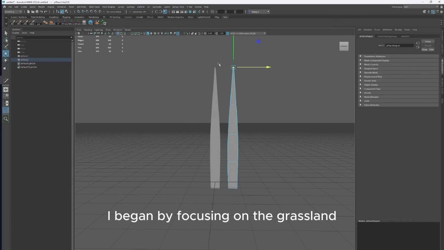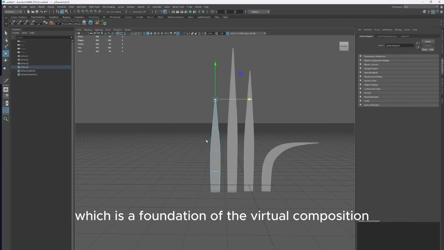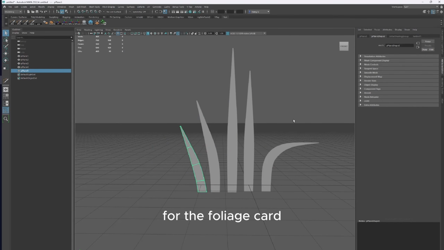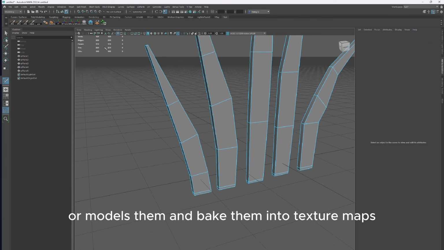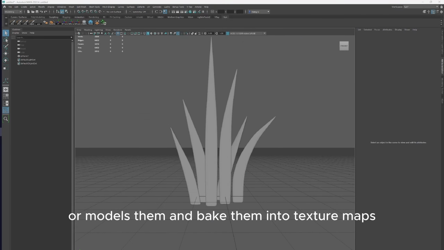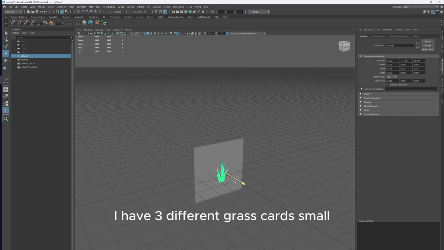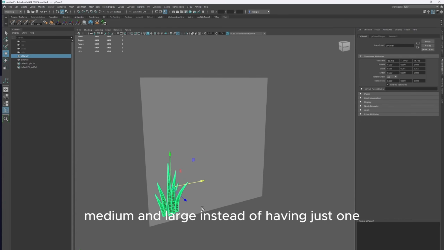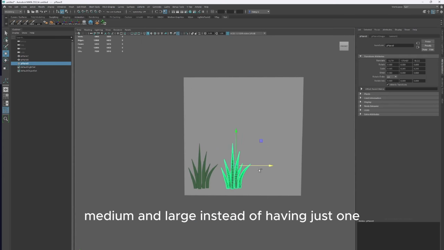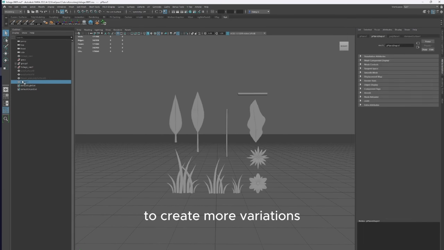I began by focusing on the grassland, which is the foundation of the visual composition. For the foliage cards, I typically create cards in Substance Designer or model them and bake them into texture maps. For this project, I chose the modeling approach. I have 3 different grass cards: small, medium, and large, instead of having just one. Each of them has subtle differences to create more variation.